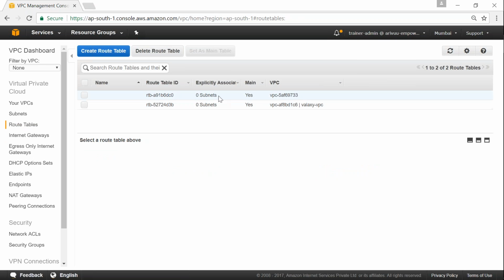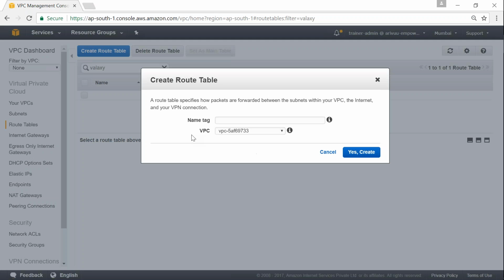By default, there are other routing tables there. Let me search for the default ones. As you remember from the lessons that we learned before, by default Amazon creates a default routing table. That is what you see here. Let us not touch this. As you can see here, main equals yes. Let us always create a custom routing table, and let us name it Valaxy route table RTP. That should be enough for us to understand. Just select our VPC, ensuring that we are always doing it in our VPC, and click on create.